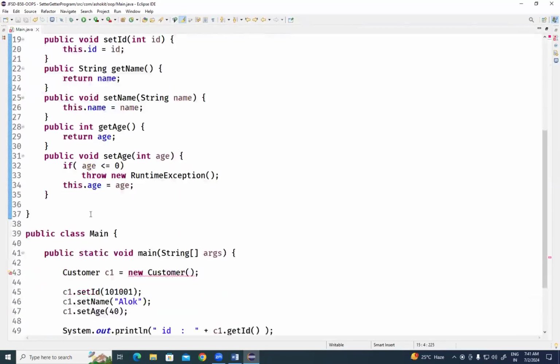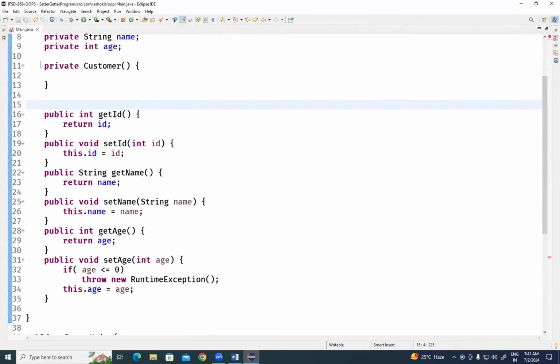So the answer I would like to write. I'll remove all these things. I would like to write the answer.